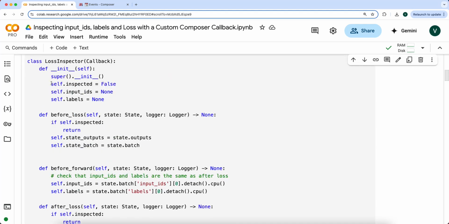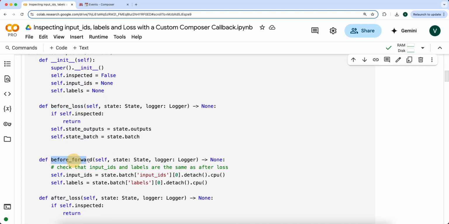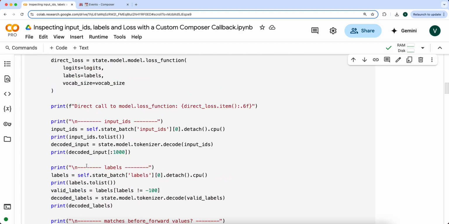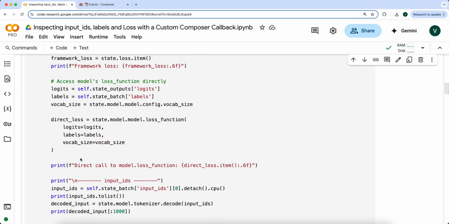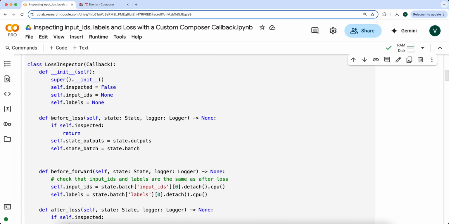We're going to set some initial values that we'll take a look at in a second. And then we have our before loss, before forward, and after loss. After loss is the longest one, but it's mainly just print statements that take up space. So before loss, I have this self-inspected flag. Arguably I don't need it, but it ensures that I'm only doing one batch. I just ran training for one batch, so that was how I controlled the logging.